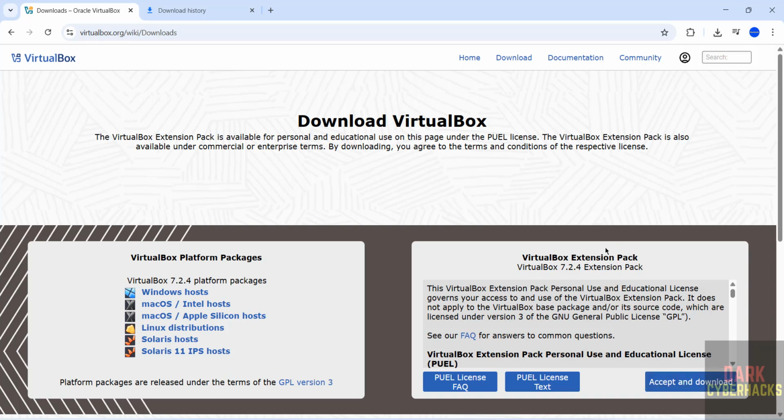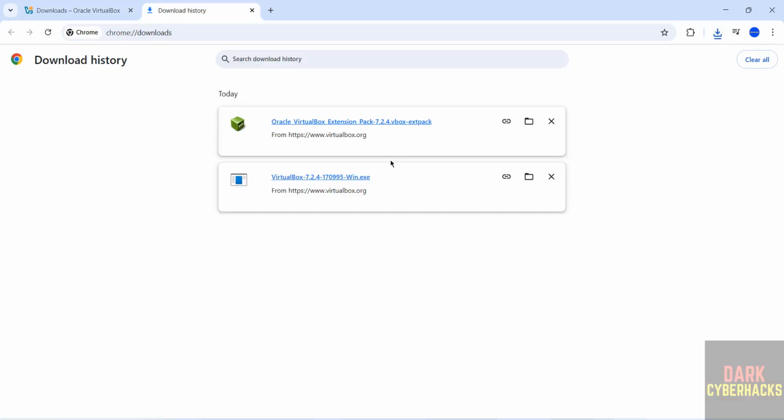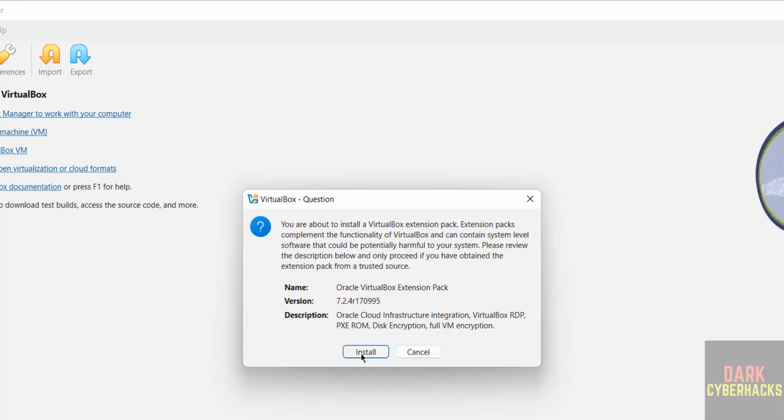See here, now we are going to install the VirtualBox extension pack. Click on accept and download. See, download started. See, successfully downloaded. Click on this extension pack. Select install.